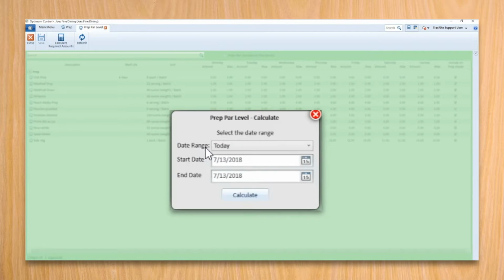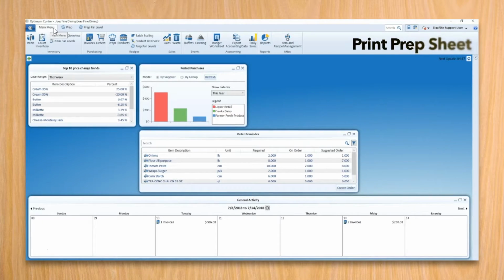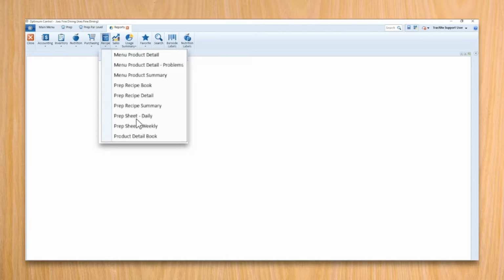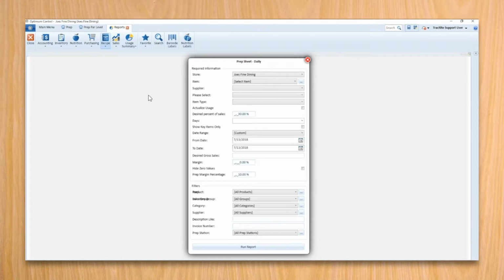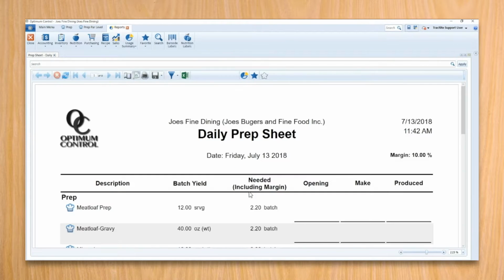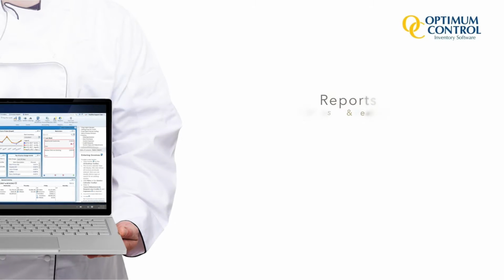And that's based off of whatever date range you want. Once everything's programmed in, day to day, you may want to print a prep sheet. To do that, that's under the reports, and we have some in-depth sheets you could print off. You could do it based on a day, or you could do a week. Both are available from here. Right from the report, and then you could print it.